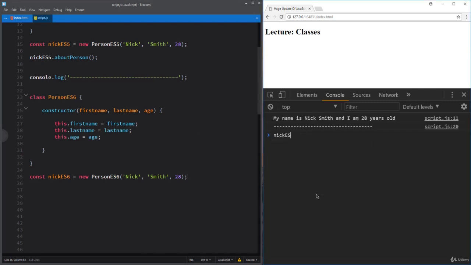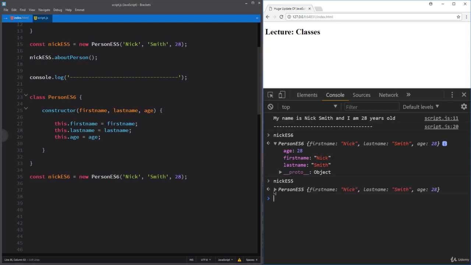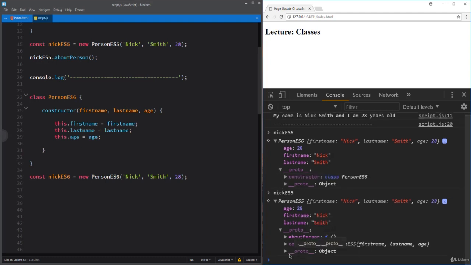Let's check in console this object, write nick ES6. So here we have a person ES6 object with properties and values. So this person looks in the exact same way as it was in case of person ES5. Let's write nick ES5. If we drop it down, you will find that those two objects are almost similar. The only distinction is that in the prototype object of person ES5, we have the method aboutPerson. So to achieve the same in ES6 classes is much easier because we can do it without writing any prototypes. So let's see how we can do that.